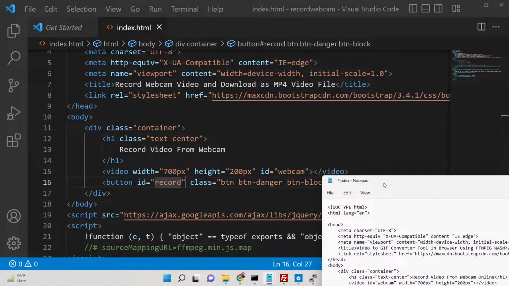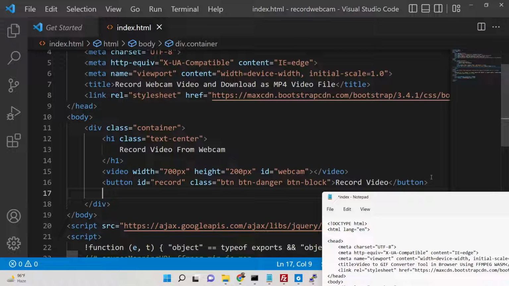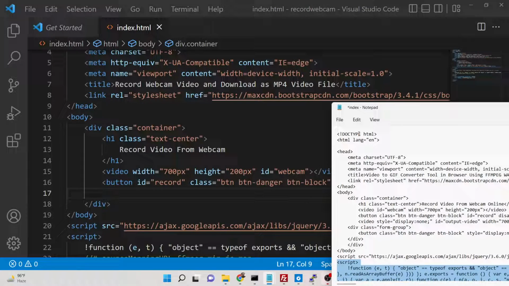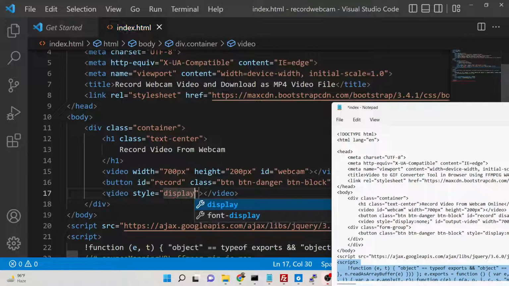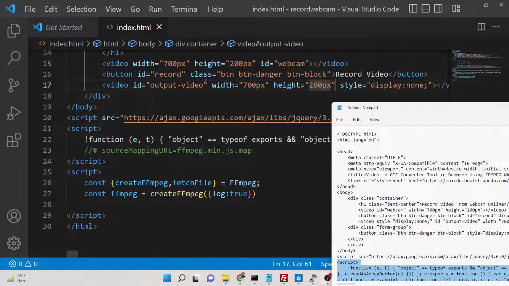One more thing you will need, guys. Once the recording is done, you also need to show the live preview of the video which is recorded. So we will again have a video tag, and this time this will not be shown to the user when you load the application for the very first time. And then we will also give it an ID of output video, and the width will be the same, once again 700 pixels, and the height will be again 200 pixels. That's it. So this is all the HTML code which is there, guys.